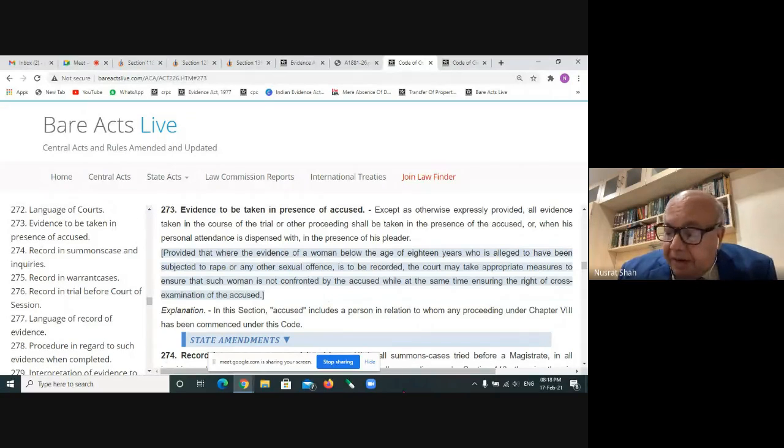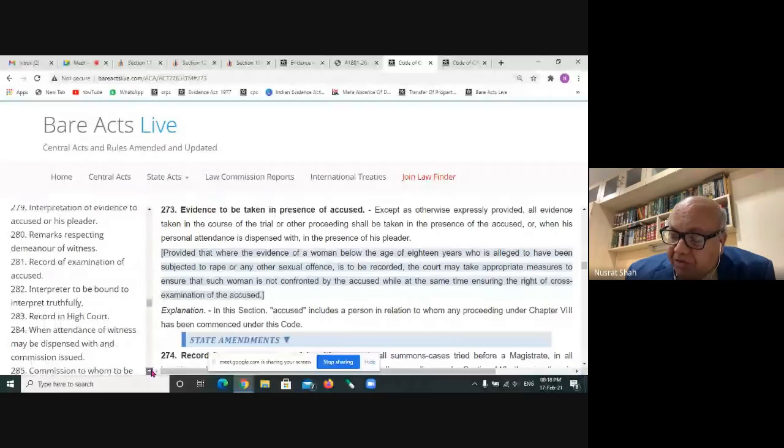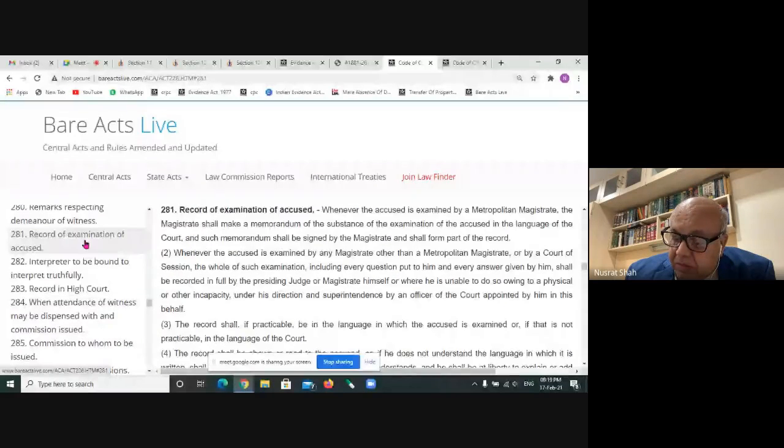Then see that here, deposition of witnesses, how it is recorded. Commissions are recording evidence, memorandum is prepared, section 284 के अंदर. 281 deals with the record of examination of the accused before the magistrate. So bear in mind where the memorandum is prepared. So these are all recording of the evidence by the judicial officers.